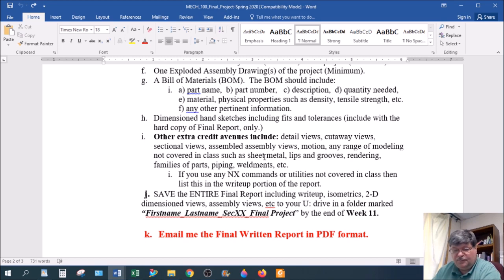You want to save your entire final project report, including the write-up, your isometrics, your 2D dimensions, everything that you've done in it, and save it in your U drive. In this format: first name, last name, section number, call it final project, and put that in your U drive. You also need to take that PDF file and email me a copy of it. If it is larger than 25 meg, because you took JPEGs or something, you need to shrink those things down. This shouldn't be more than like 10 meg of space. I don't have the fastest internet connection up here in northern Michigan, so don't send me your PDF file in a Google Drive. If attached to an email, you need to shrink it down. JPEGs are too big or something, okay?